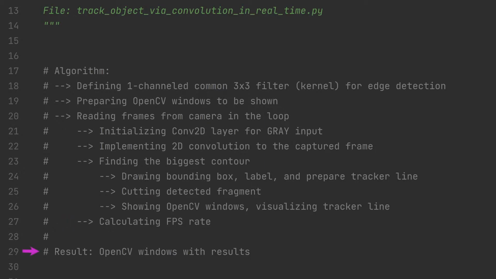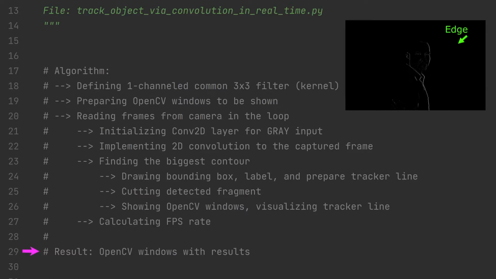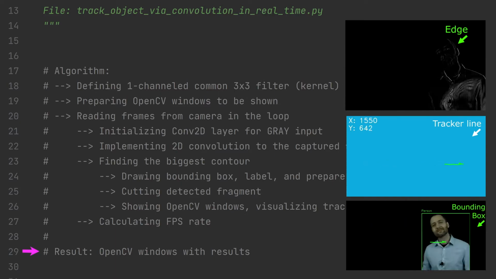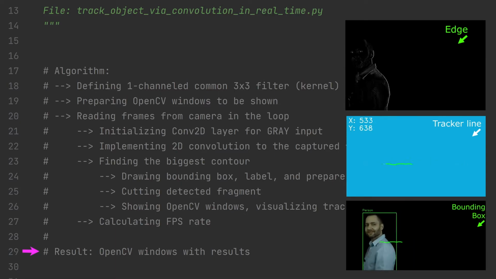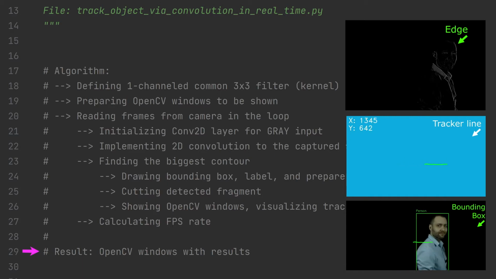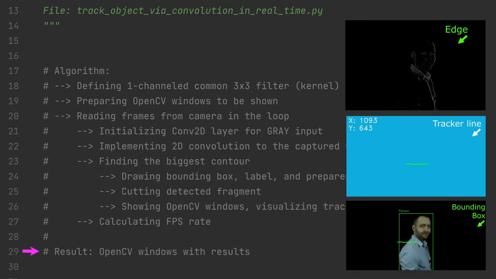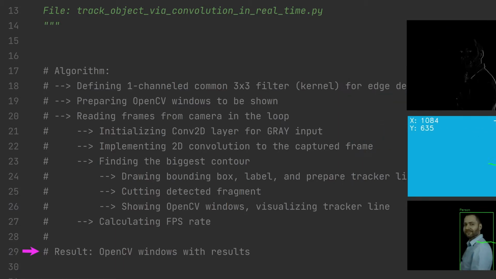As a result, we will get OpenCV windows that will show us 2D convolution to detect and track an object in real time, object edges obtained by 2D convolution and Sobel filter, a track line with current x and y coordinates, and a bounding box around the object that will be identified with the help of the found edge. Let's go through the code, but stop for more details only when there are differences from the previous lecture.